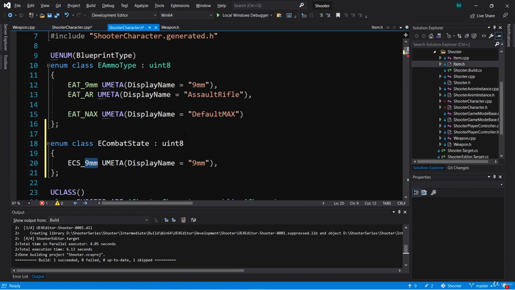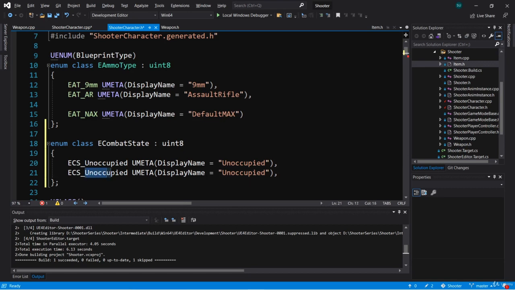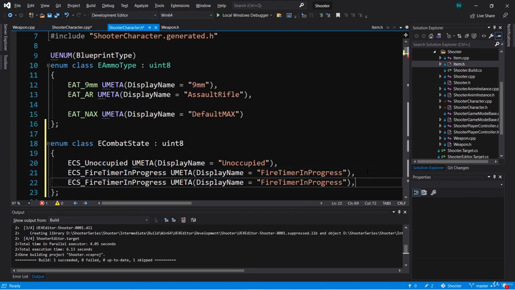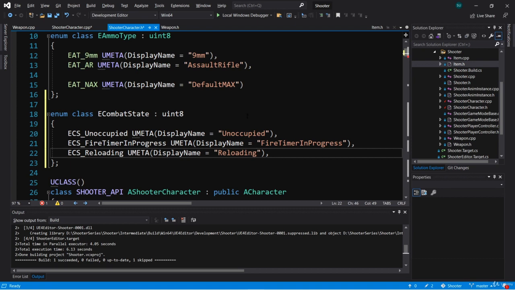So this first state will be the unoccupied state. And we're going to use unoccupied as the display name as well. Now our next state is going to be for when the fire timer is in progress. So it'll be called ECS fire timer in progress. And we're going to use fire timer in progress as the display name. We can copy this line and paste it here. And this one will be the reloading state. And that will be the display name is reloading.